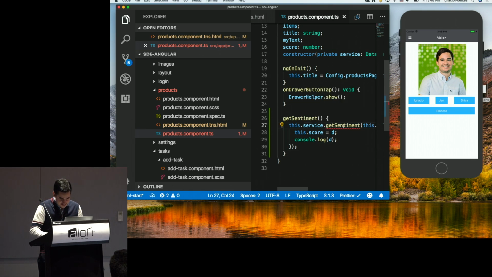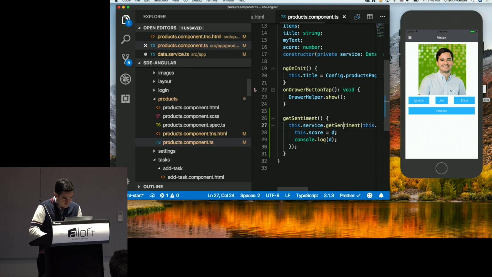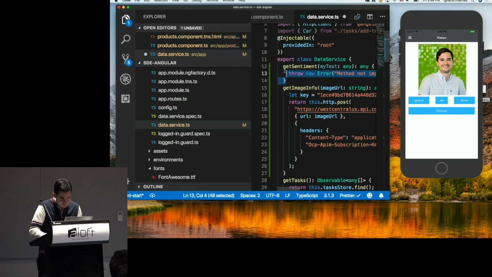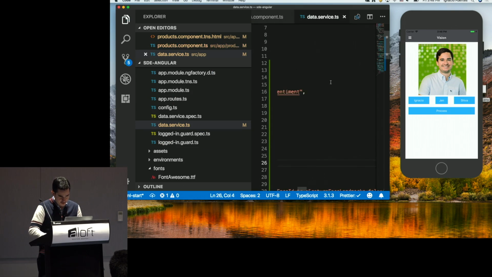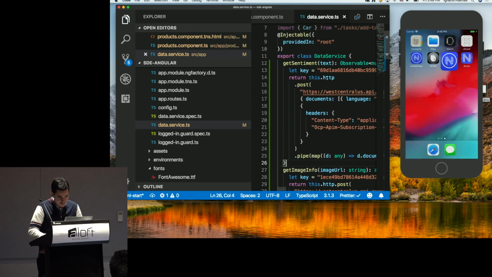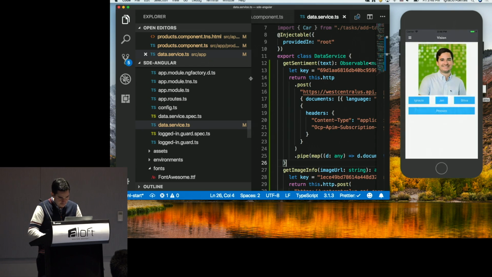So let's implement the get sentiment method. Here we go. And that would be on the service layer again. And this is text. Okay, so let's take a look at the API again. Need a little bit more room.